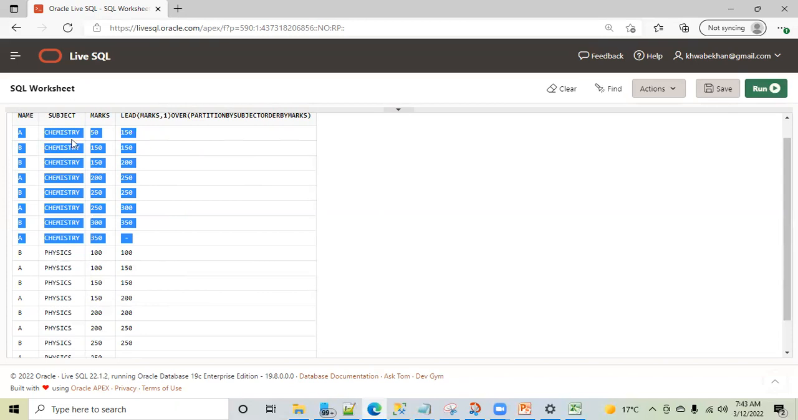Okay. So this is one playground and this is another playground. Don't mix up. Now, first of all, verify the first playground. So here in chemistry, are all the marks sorted in ascending order or not? Yes or no? Yes. Okay. Now check the lead function. Is this behaving correctly, what we have discussed? 150 moves one position up, 150 moves one position up, 200 moves one position up. Hope this is clear.